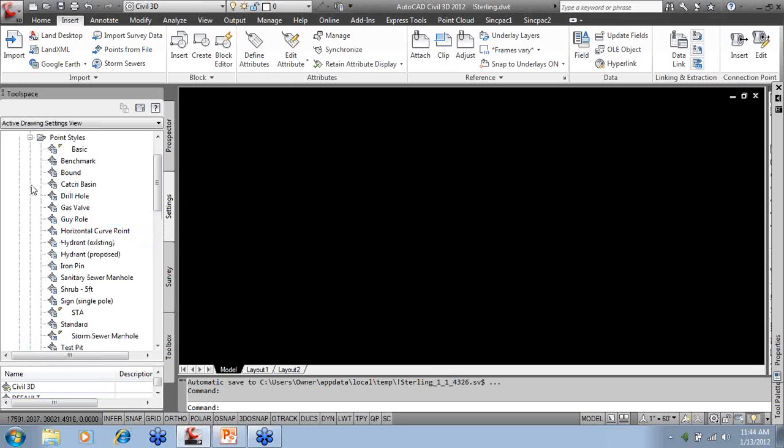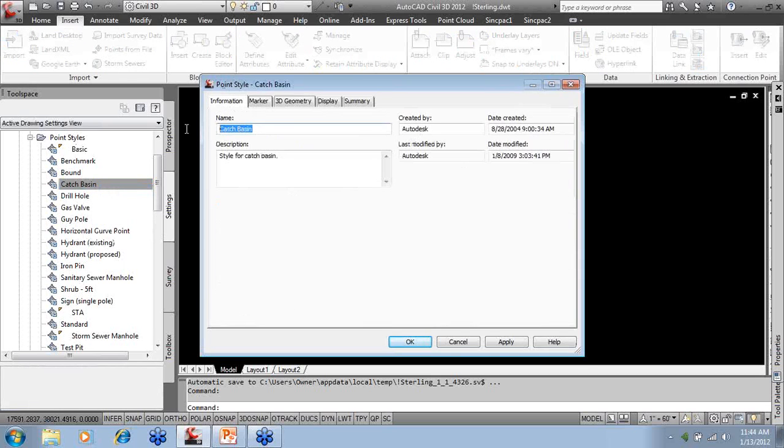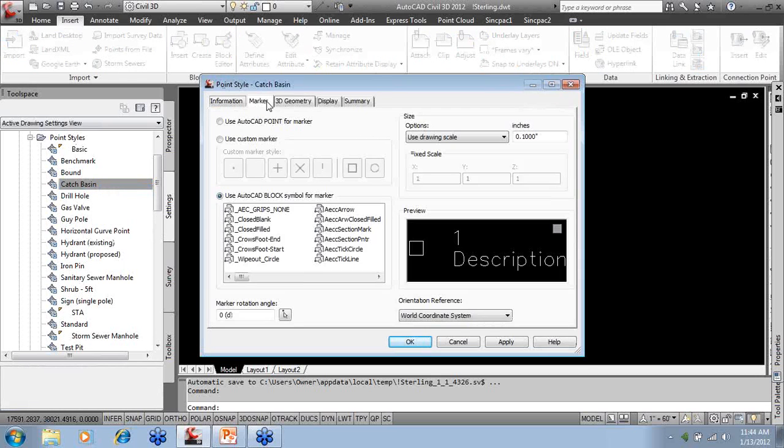So with that in mind, let's take a look at point styles. Let's take a look at example one. If we take a look at a catch basin, you can see they named the catch basin. They have a marker. A simple marker can be used from AutoCAD. Use custom marker, as you can see here, for your symbols. Or you can actually pick an AutoCAD block. And you can see here they chose the catch basin block, and it shows a preview of it right here. And they size the name of it right here.